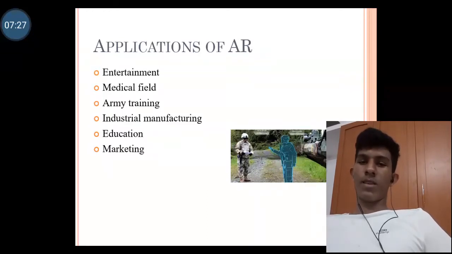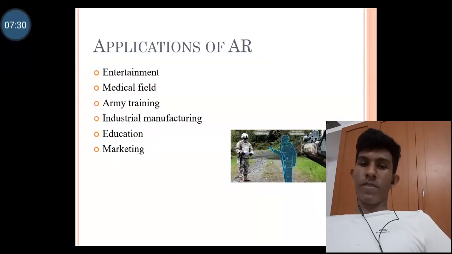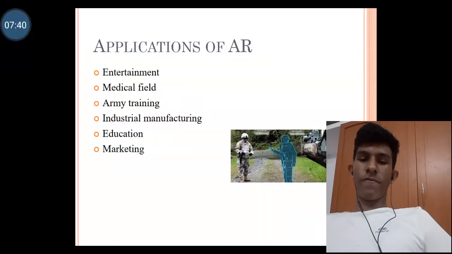In entertainment, a simple form of augmented reality has been used in the entertainment and news business for quite some time. An example is weather forecasting, where we can see the weather forecast in the form of a standing map. It is a typical kind of application of augmented reality.